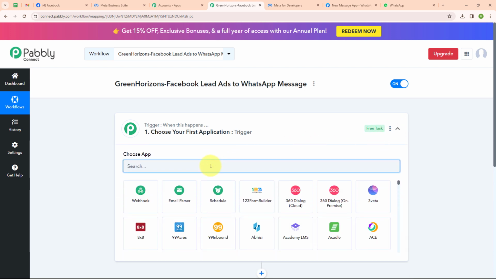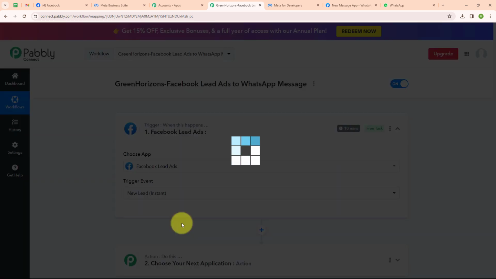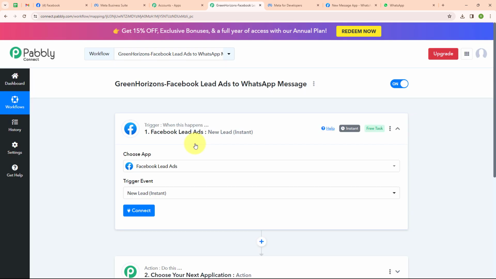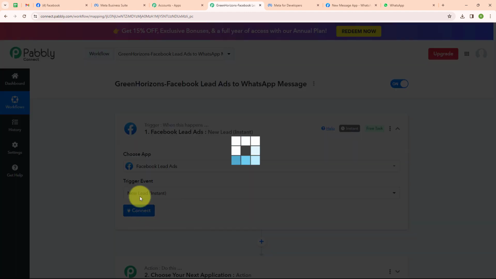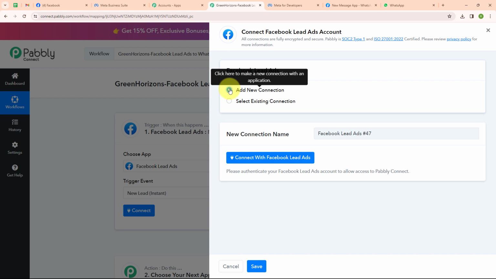Here I'm going to select my trigger application as Facebook lead ads and my trigger event as new lead instant, so that whenever a new lead is generated, instantly Pabbly Connect should capture the response. Now to connect Facebook lead ads with Pabbly Connect, here I'm going to click on this connect. Here to build a new connection, I'm going to select add new connection. If your Facebook lead ads account is already connected with Pabbly Connect, then you can click on select existing connection.